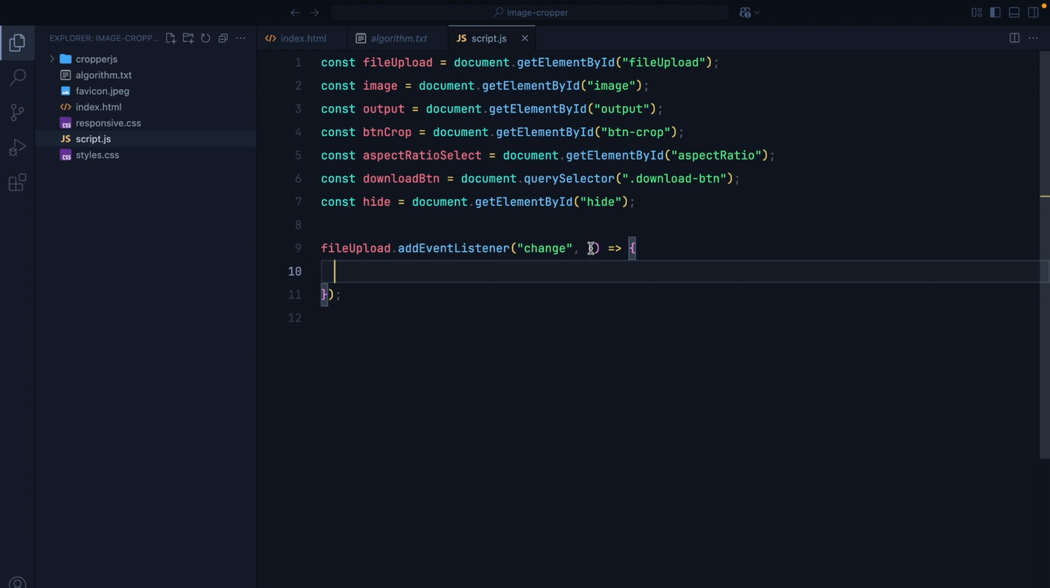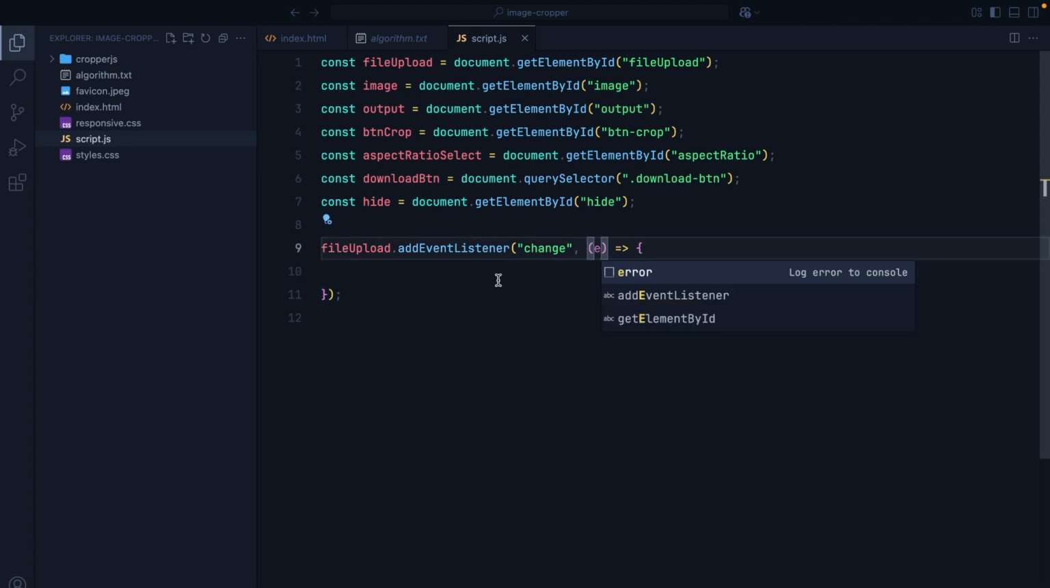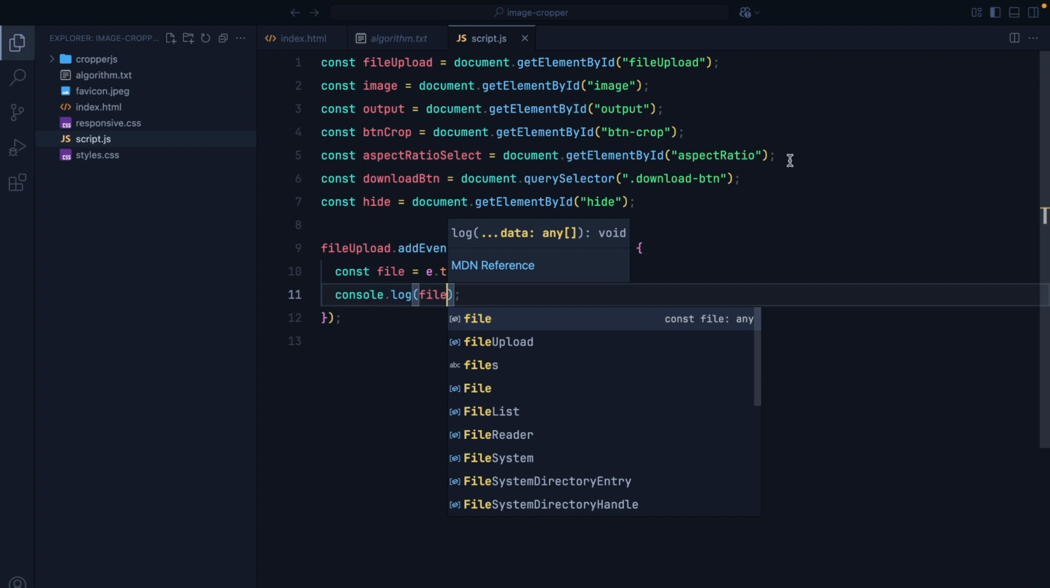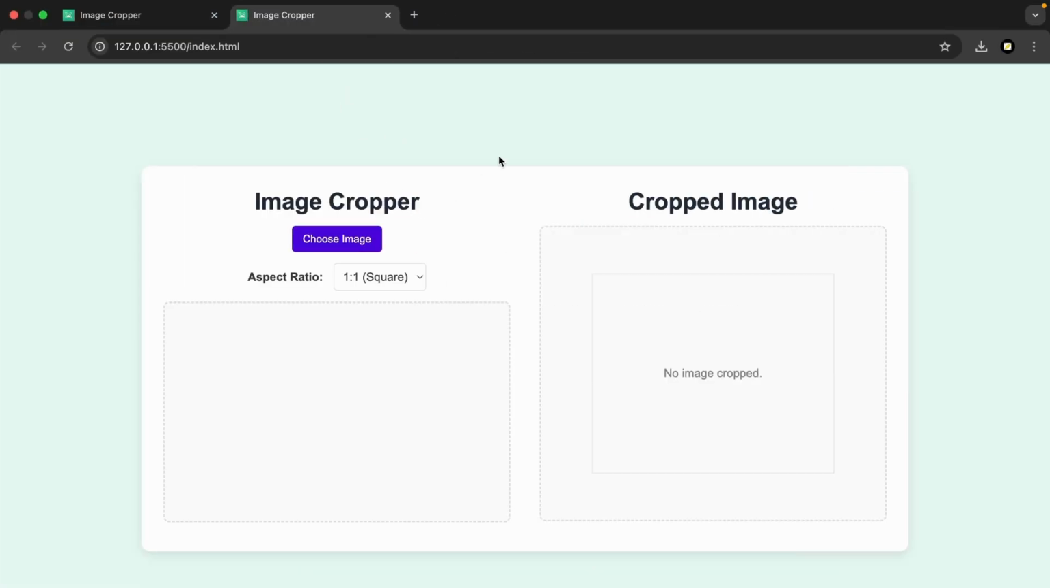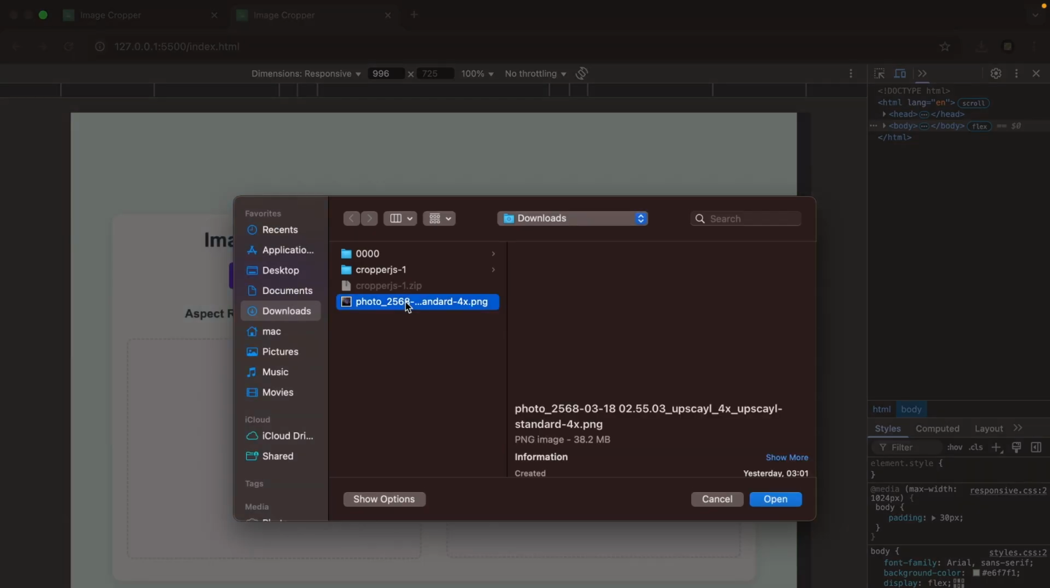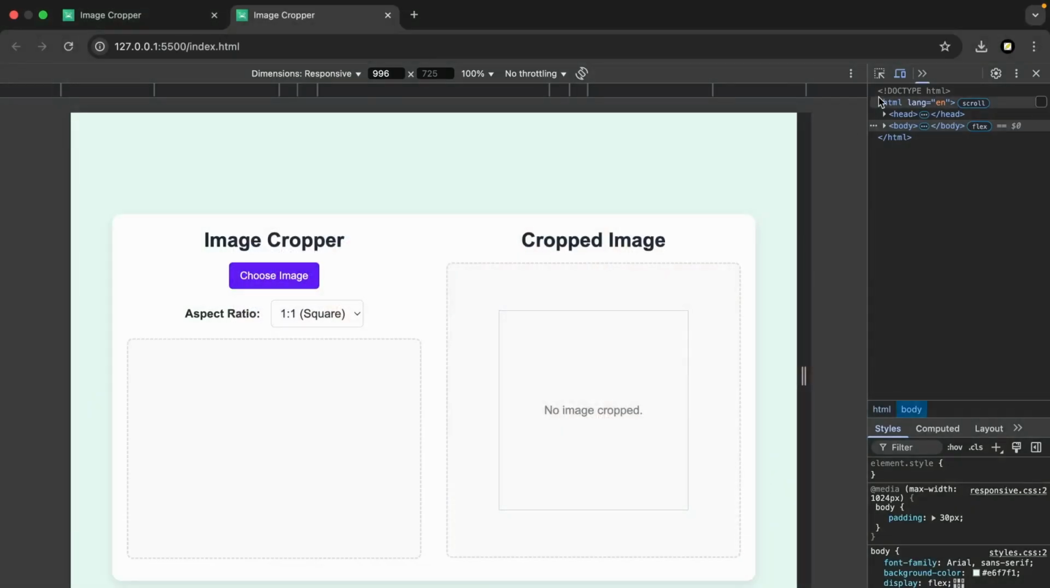So we have to use event.target to target that file. I will get a file variable, e.target.files, and we will get the first file. We can check with console.log(file) to be sure. Okay, when we go to our project, I will choose a file, this file. Let me check the console.